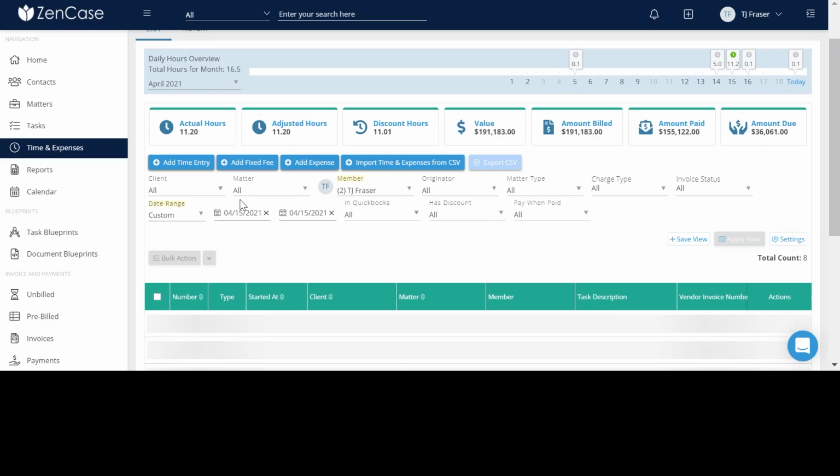But you should be aware that this is information that's only reflected for the filtered values. So this may be only for particular clients or matters or for a particular date range.